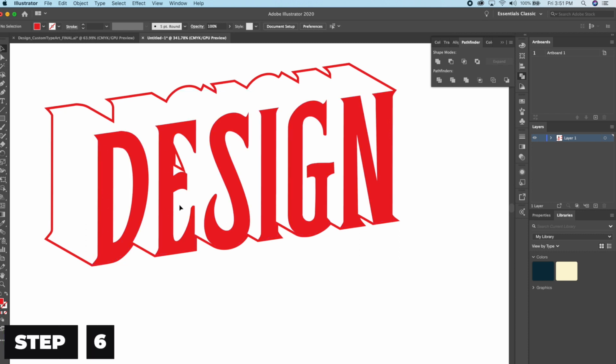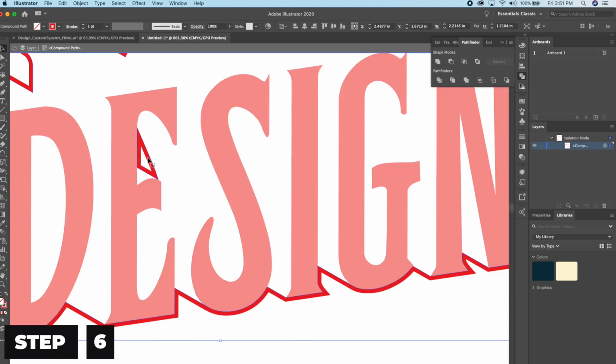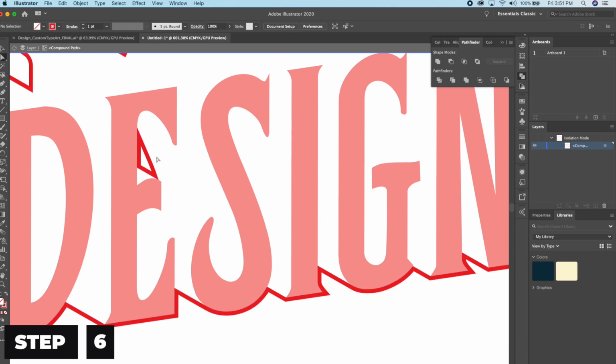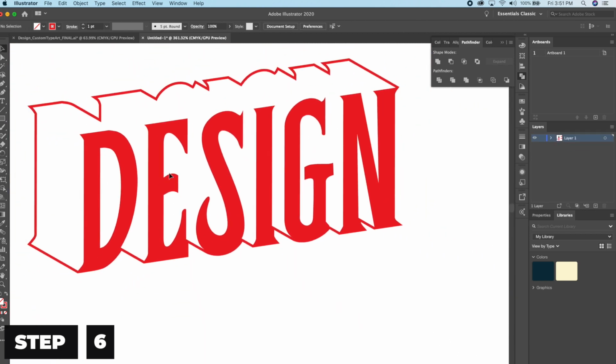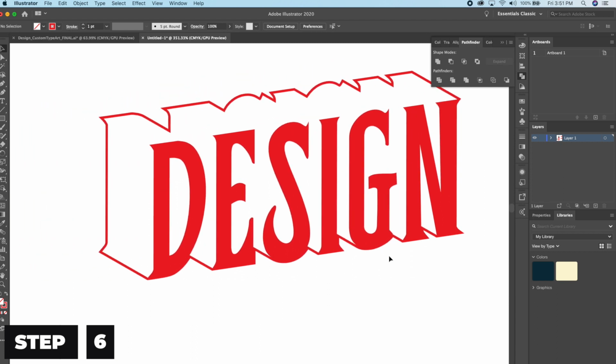So step six is basically cleaning up anything that needs to be cleaned up. Really simple. So I'm gonna double click on this element right here, and I'm just going to delete it. So just this front element right here. I deleted this weird part where the E was because I thought that looked really weird. And then everything else looks pretty good. So that's pretty much step six, is just cleaning up everything that needs to be cleaned up.